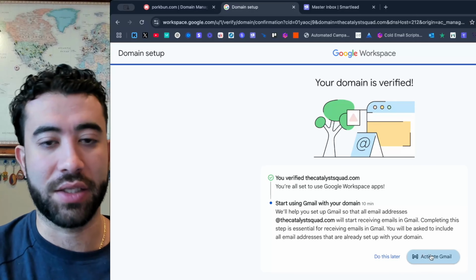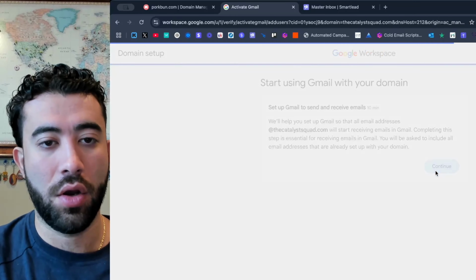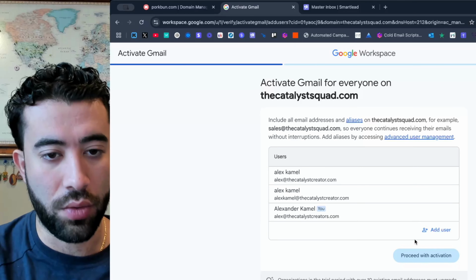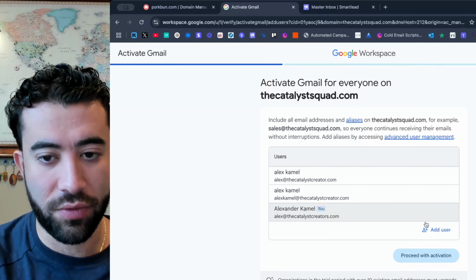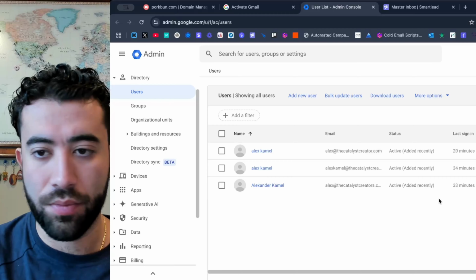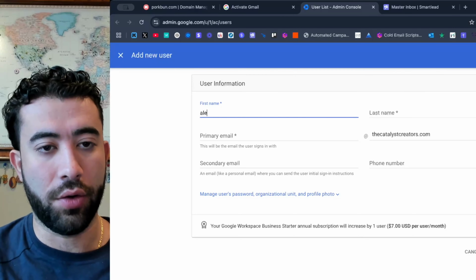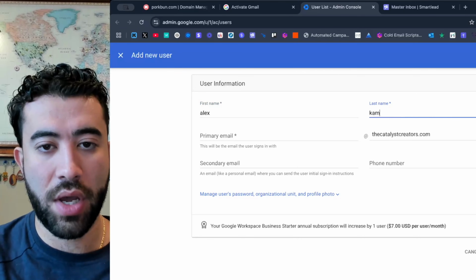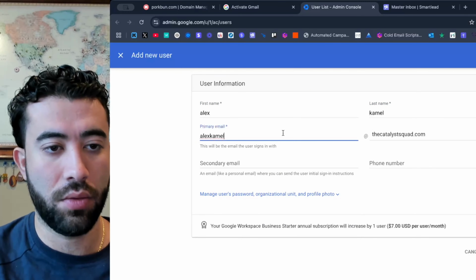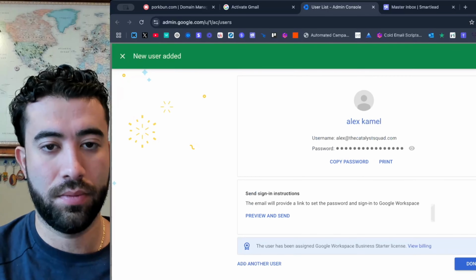Now we're going to go to activating Gmail. All right. Set up and receive. We want to be able to do that. So, okay, it's giving us this information. We're going to want to add users. So now we have that as an option. So now when we go to add user, I'm going to go to Alex Kamel. And then here we now have the Catalyst Squad. So we're going to do Alex first, add new user.